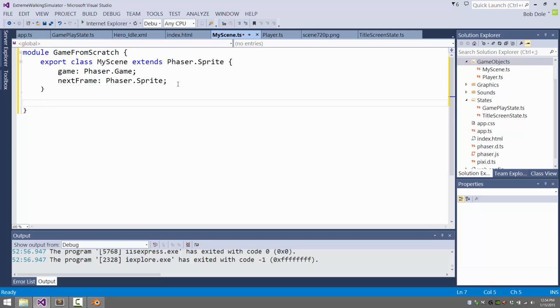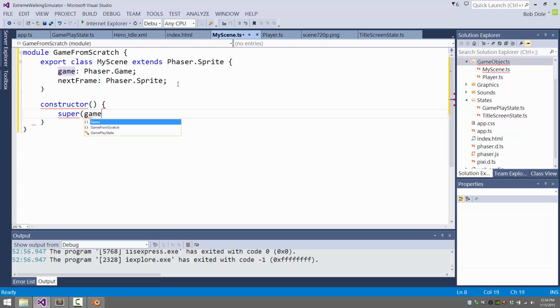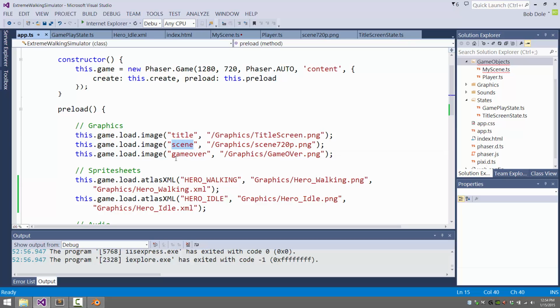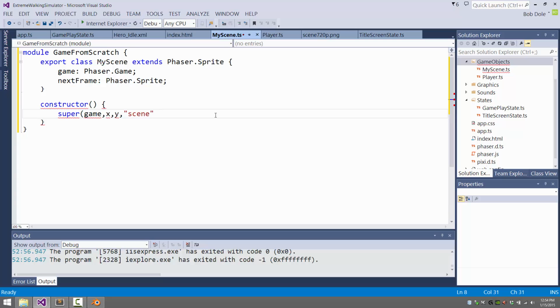So now let's come down. We'll actually create our guy. So in the constructor, first things first, let's call our parent. I'm going to call super, and we pass in game, X, Y. Our graphic is called scene. As you can see, we loaded it here in app.ts. So let's go on back. Scene and 0th frame, like so.